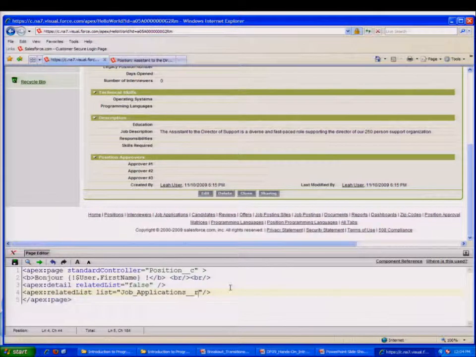I also want the interviews. Okay. So I can either, watch this, he's going to cut and paste. Oh, no, he's going to type it in. Good. I was going to teach cut and paste. I'm always cutting and pasting. Equal list, and he's going to do Interviewers__r.